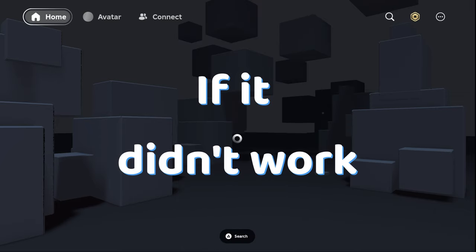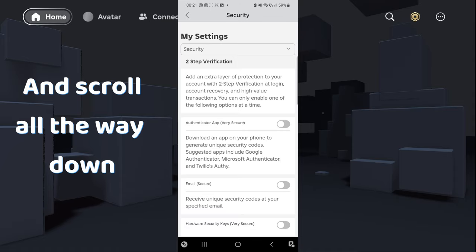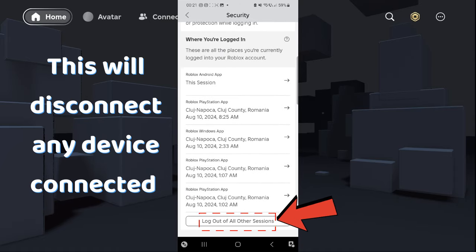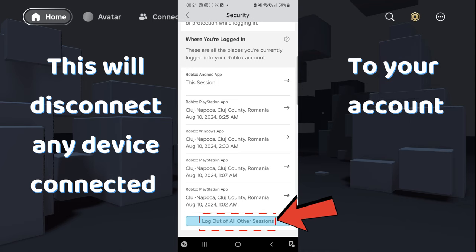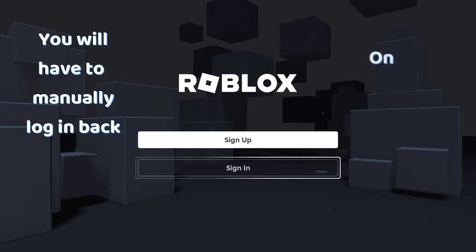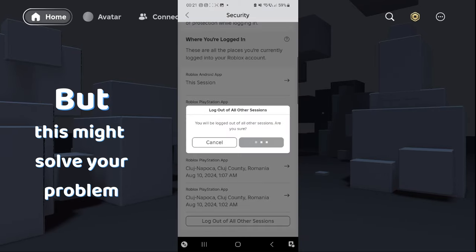If it didn't work, then go back to security and scroll all the way down to click log out of all other sessions. This will disconnect any device connected to your account, including your PlayStation. So you will have to manually log in back on all your devices, but this might solve your problem.